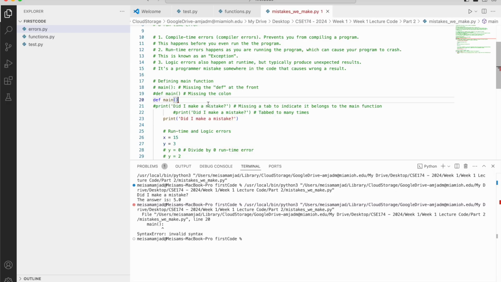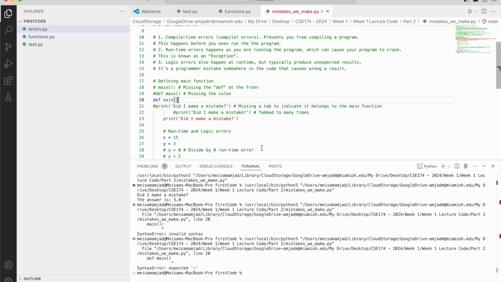So what's going to happen if I forget the colon? There we go. So it says it's expected colon, line 20. So boom. So these are the compile errors.